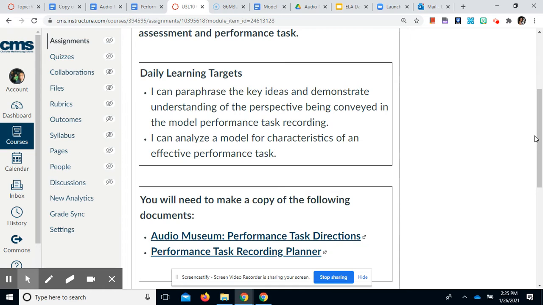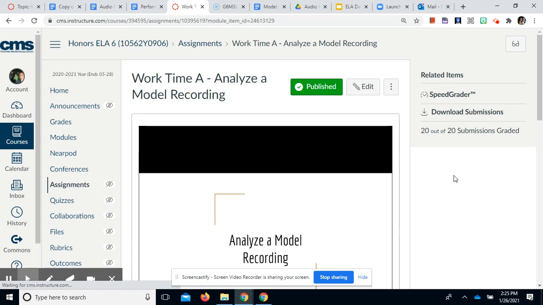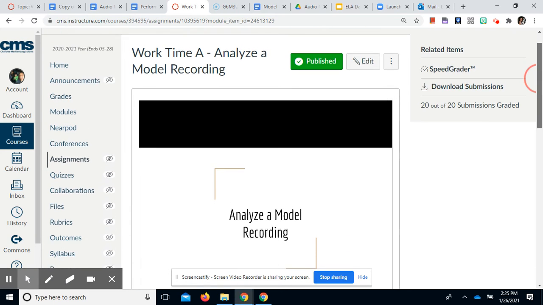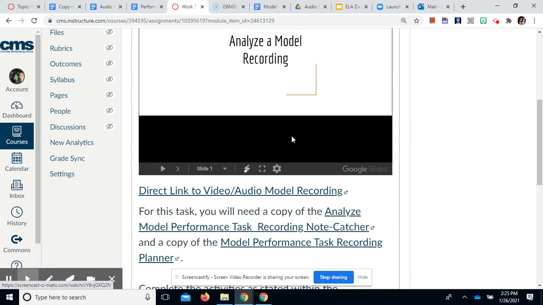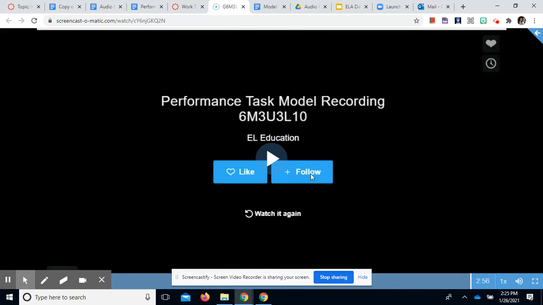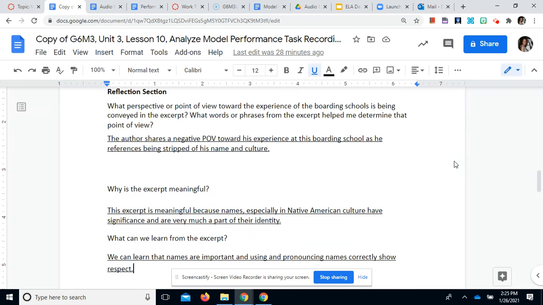We then moved into the bulk of our lesson today, which is here at Work Time A, Analyze a Model Recording. There's a slideshow there for you to flip through. You will click here to get to the recording of the model performance task. I don't have time to do that with you. Everyone was supposed to make a copy of the Analyze Model Performance Task note catcher, which looks like this, and we worked through it together.